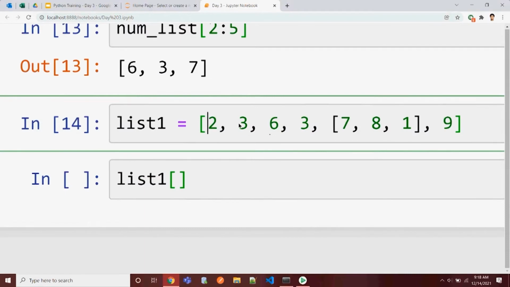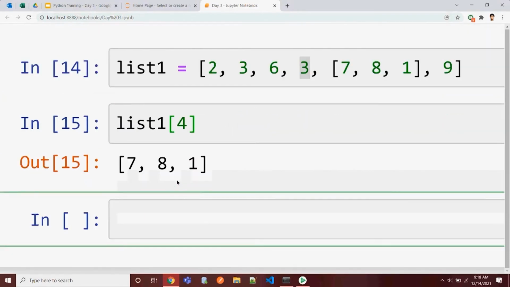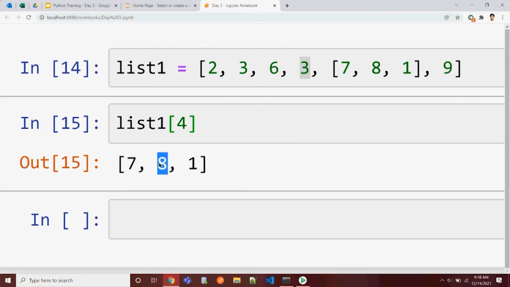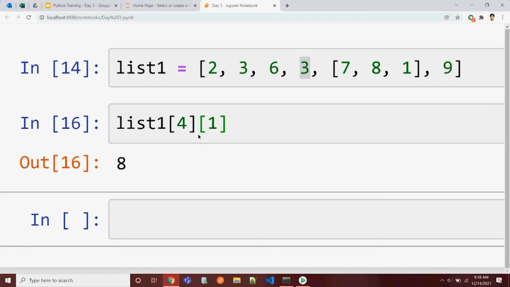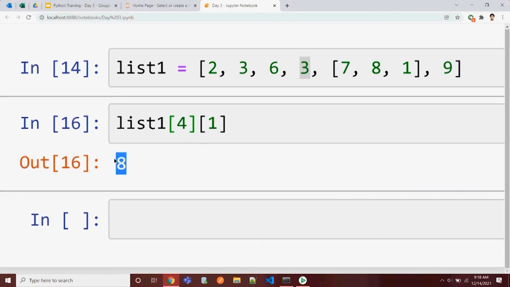4, 0, 1, 2, 3 and 4. So if I say 4, I will get the list. Now I want this 8th element, right? I want this element, that is number 8. So I will again put a square bracket, and at what index is this 8 located? 1, right? So I will write 1 and I will get the element.